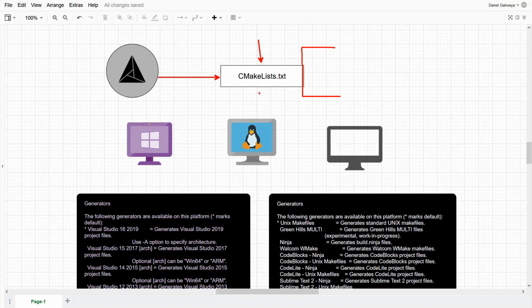Okay, so when CMake tries to process this file, it is going to try and see the operating system and platform where you are trying to build your C++ project. For example, if you are on Windows, it's going to do a set of different things. If you are on Linux, it's going to do another thing. If you are on a Mac, it's going to do another thing.